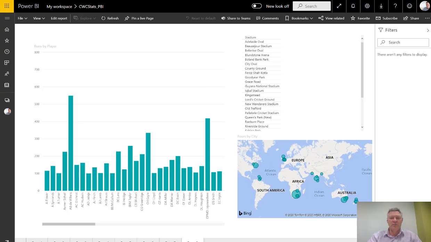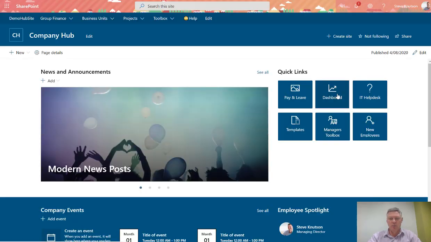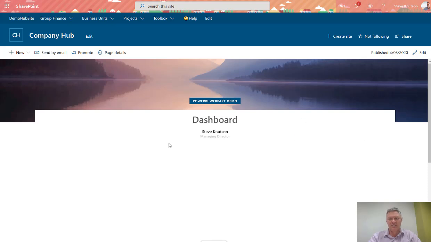And what I'm going to do is I've created my dashboard. I'm then going to go and grab the URL from the top here. And from that URL, I'm going to use that to embed this Power BI dashboard into my SharePoint site. So over on my intranet, I've got a link to dashboard, and when I click to my dashboard page, you'll see it's currently blank. I'm now going to edit this page.